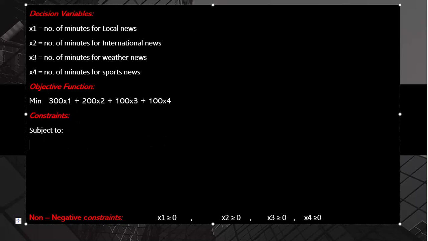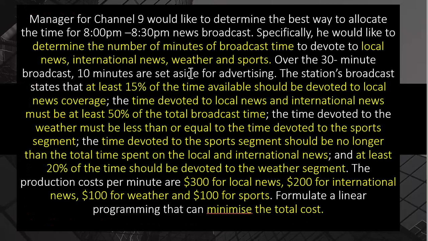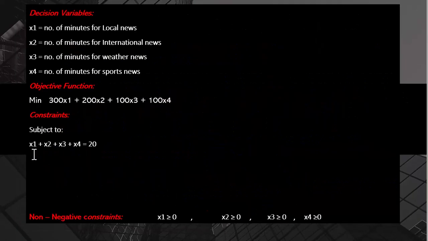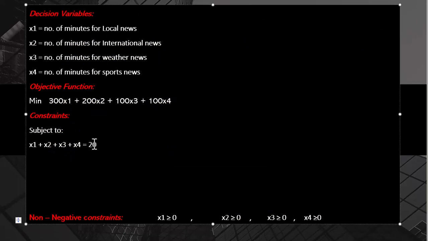And for the constraints, we are quite familiar that the total time we have to cover is within 20 minutes. 10 minutes were set aside for the advertisement. So we can write that all four variables' minutes are equal to 20 minutes. And then further it says that at least 15% of the time available should be devoted to local news. So 15% of 20 minutes is actually 3.